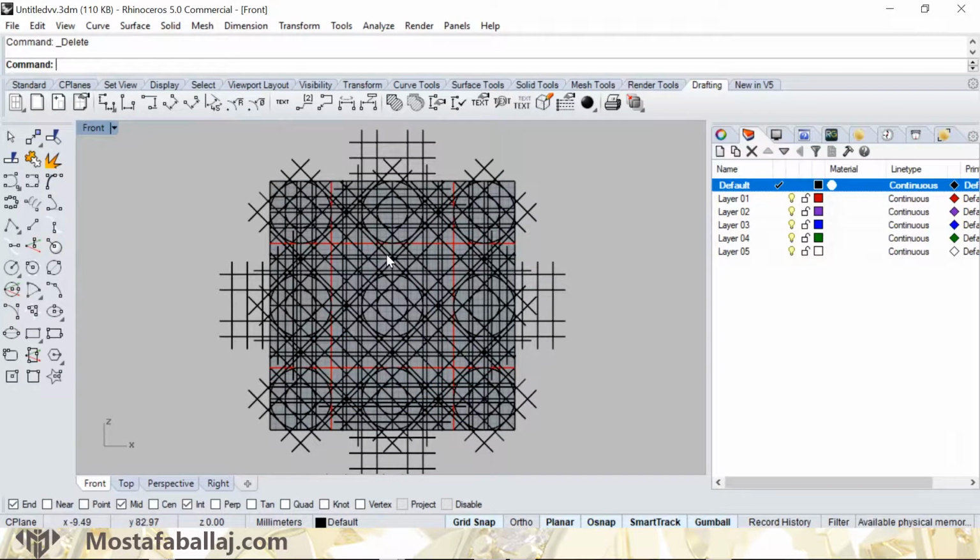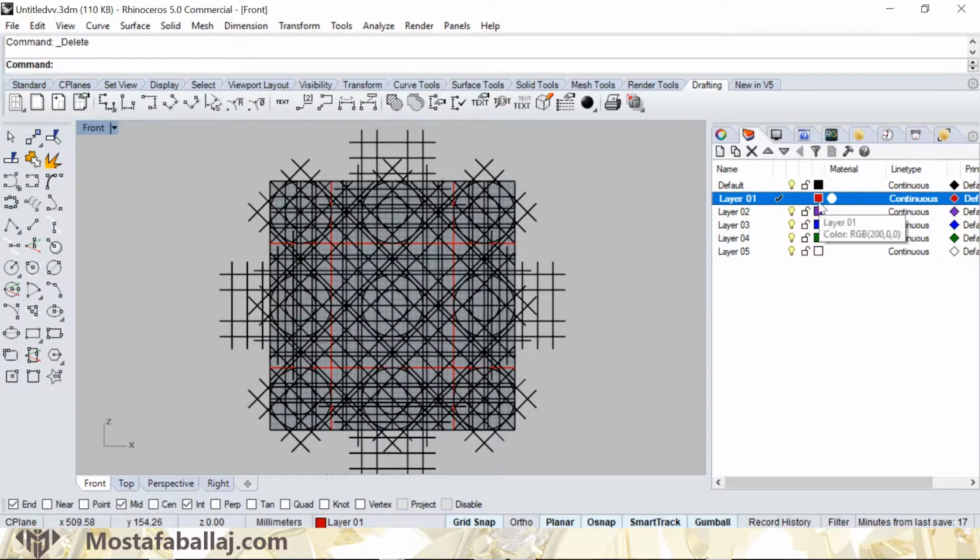Now we need to define the shapes. The first thing we're going to do is change the layer by double clicking on it, and the layer should have a different color so you can see the shapes. Then we go to drafting to use the edge tool.